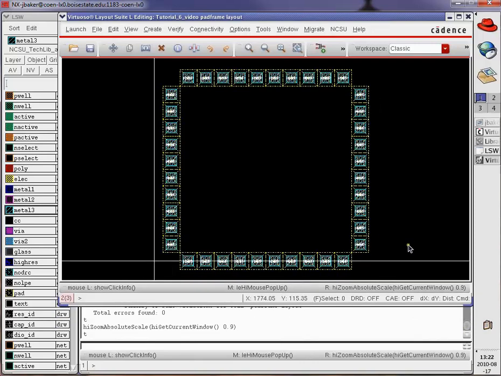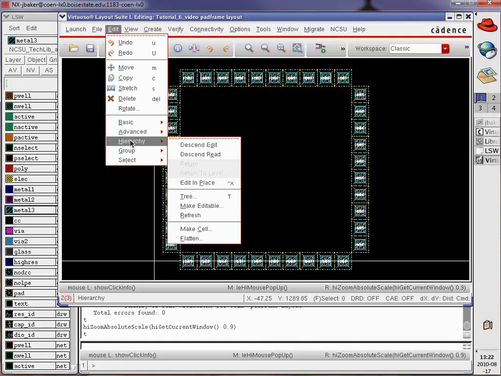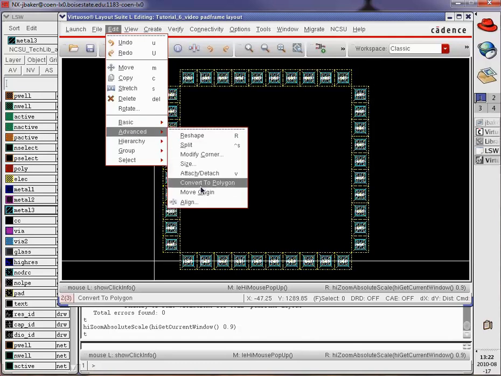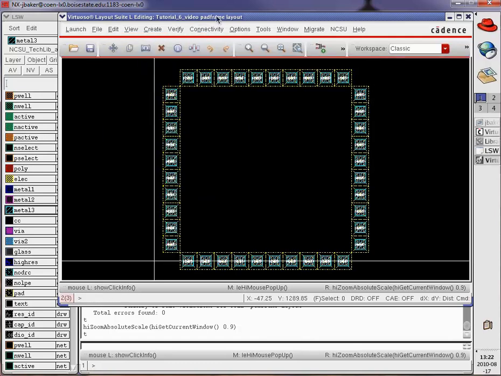Now, if I were doing this for one of my own designs and I wasn't stressed for time, I like centering all my layouts around the origin. So I'd select everything and then go up to Advanced and then Move Origin to center it. But I'm not going to spend the time to do that here because I didn't in the tutorial.